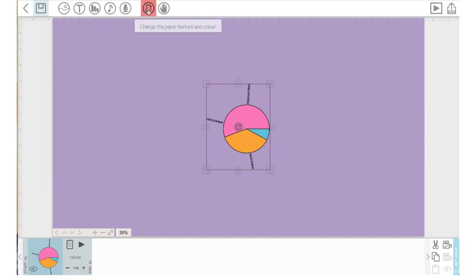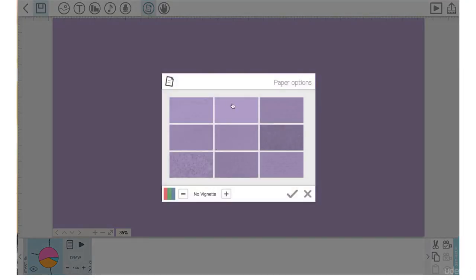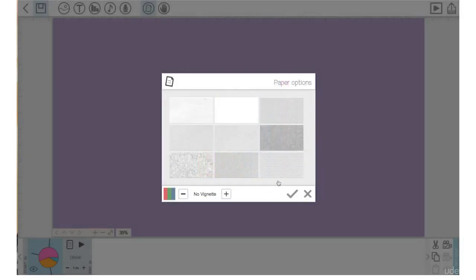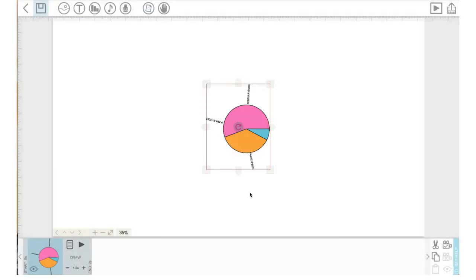So let's just go back in there, and we are currently on the no textured background, which has already been selected. So I'm going to go back into the background color, and I'm going to click the white, and there we go, back to the white background.